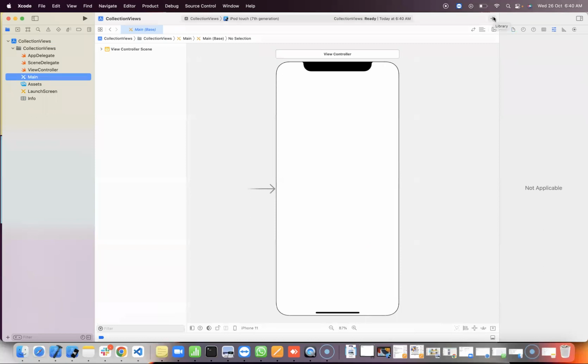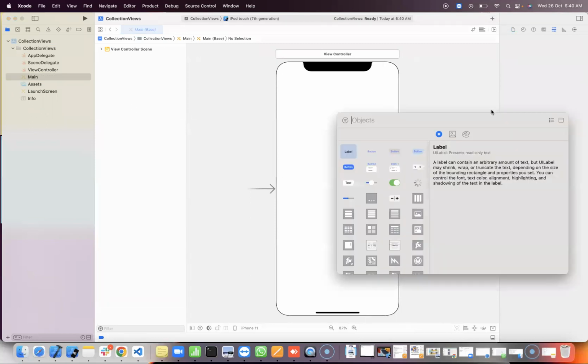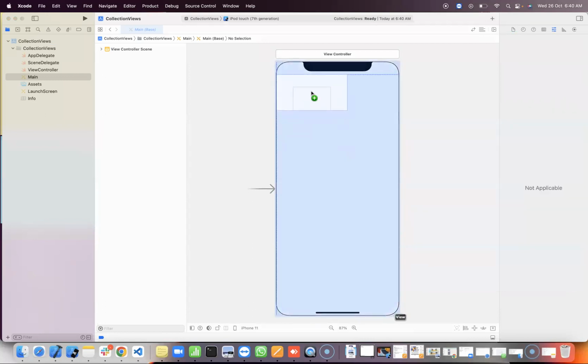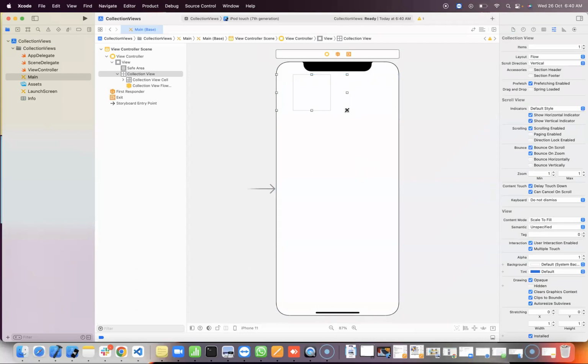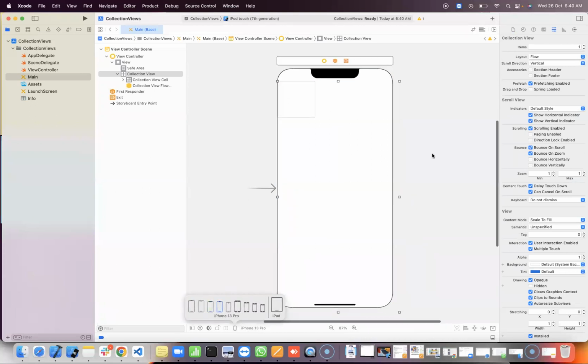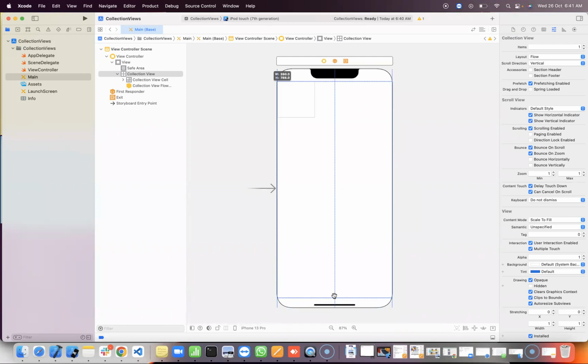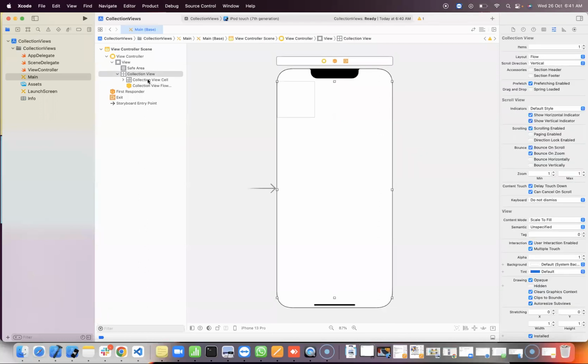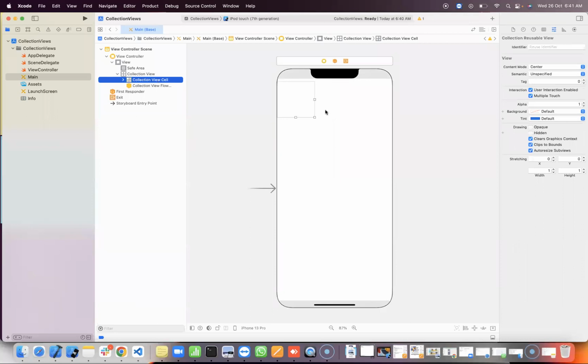Same thing you need to follow. First thing, how to connect. Drag and drop. First step is collection view. Drag and drop the collection view. Let's set it for iPhone 13 Pro. This is collection view. In table view, we have table view cell; we need to drag and drop a table view cell. Similarly, collection view by default gives you a collection view cell. This is the collection view cell.